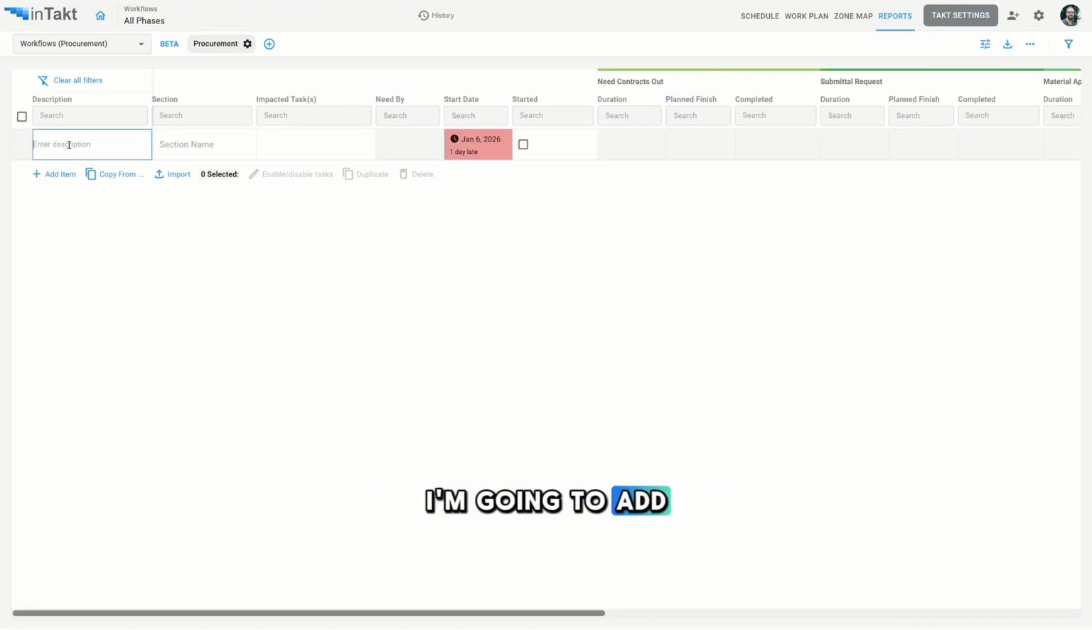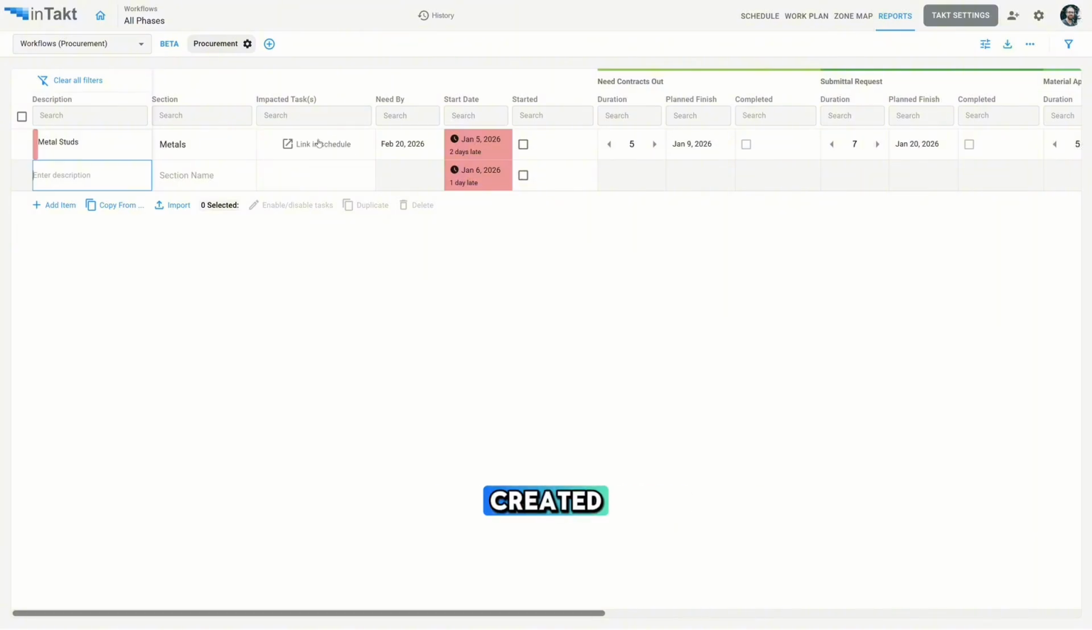So I'm going to add an item manually first. I'm just going to add metal studs. I'm going to click Tab, and then I'm across in my sections. And this is where we choose the section that we created earlier. I'm going to start typing, and I'm going to select metals there. Hit enter, and then we have our first item created. We can continue to add these manually if you want to.